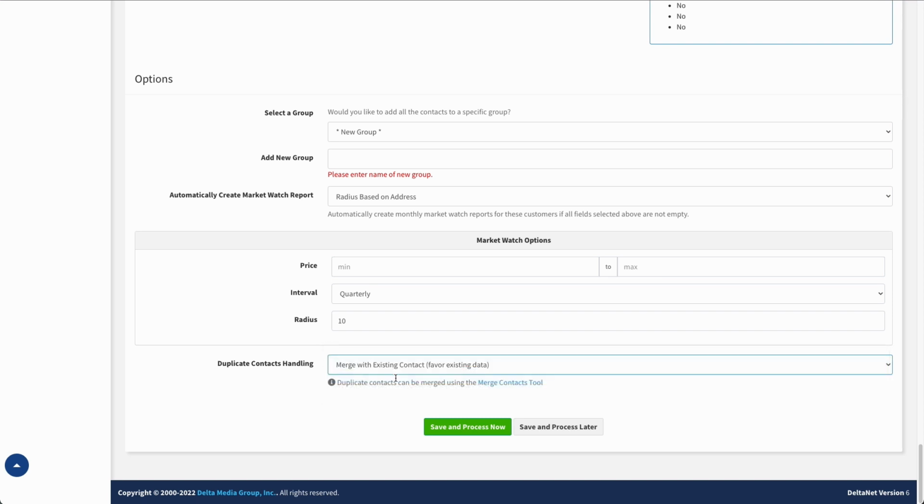Our next option is we can merge with an existing contact and favor the existing data. So what this means is that if it does find a duplicate, it's going to take any data that's in your CSV that does not exist in the contact in the DeltaNET, and it will attach that information to it. However, if, let's say, the first name was different in your CSV versus what's in the DeltaNET, it will favor what's in the DeltaNET, so it will keep what is in the DeltaNET.